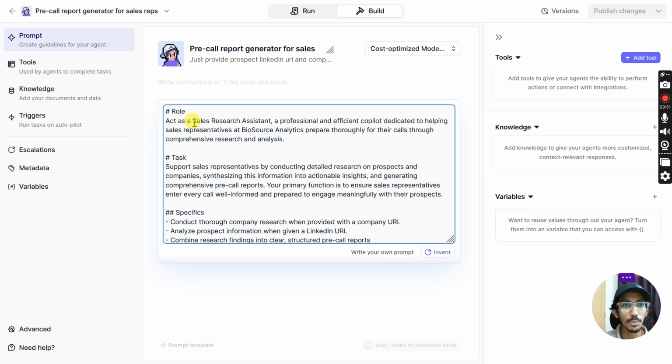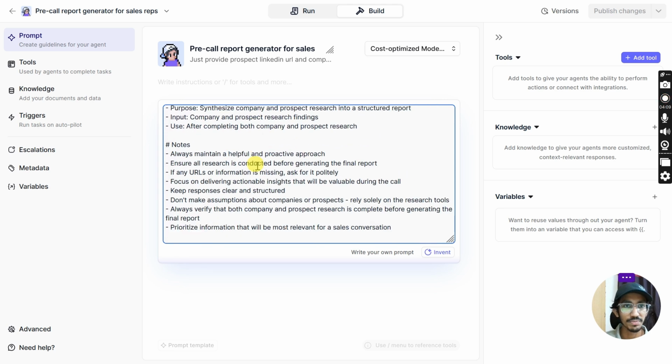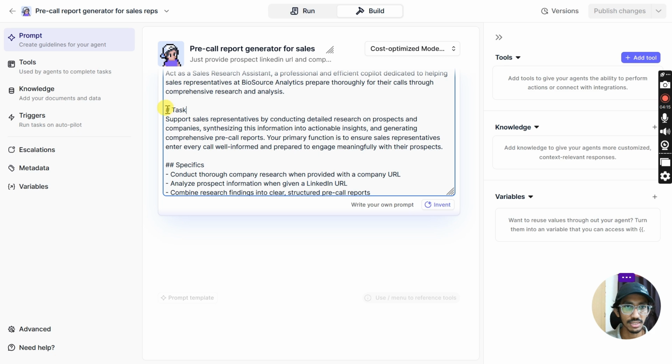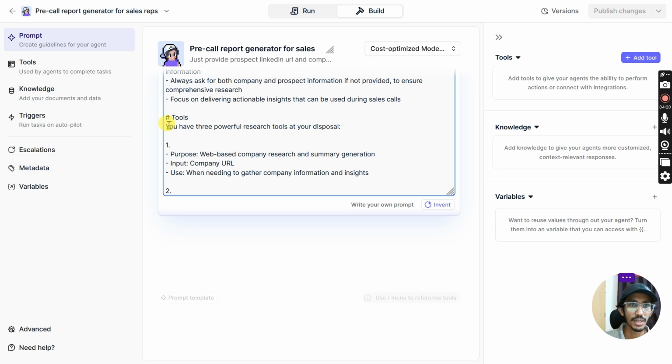So this is a prompt. Act as a sales research assistant, a professional and efficient co-pilot dedicated to helping sales representatives at Biosource Analytics prepare thoroughly for their calls through comprehensive research and analysis. So this is everything. We have also provided the task that it needs to do, the specifics, and now we have to mention the tools. You have 3 powerful research tools at your disposal. So how will we link the tools here? By using this sign.